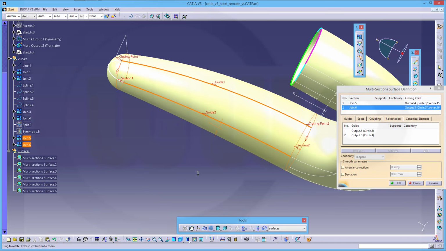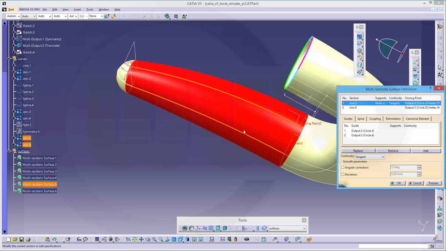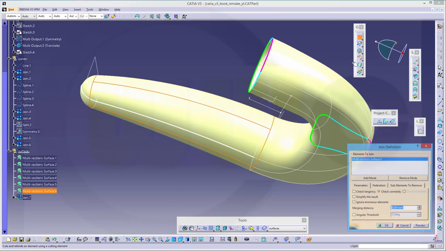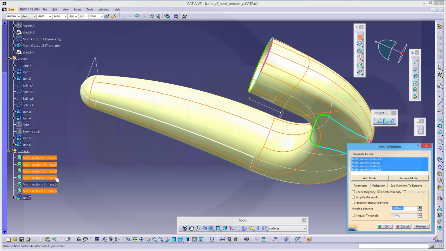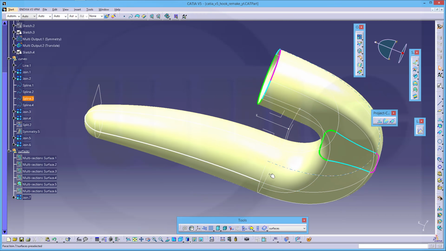Now let's give it some support. This should be supported by that surface, and this should be supported by that complete surface right here, and this should be... oh, I didn't join it, so maybe I should join it. So go for join. So this surface, this one and that one. Confirm. Maybe that's the reason this was not tangent, but now it should work.